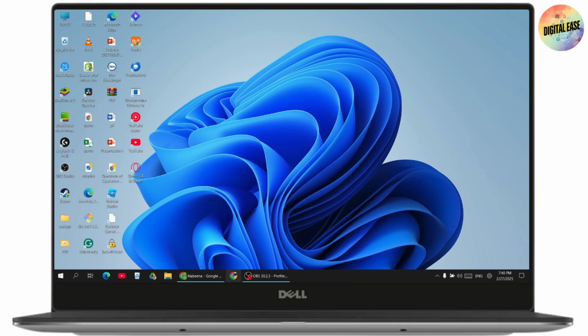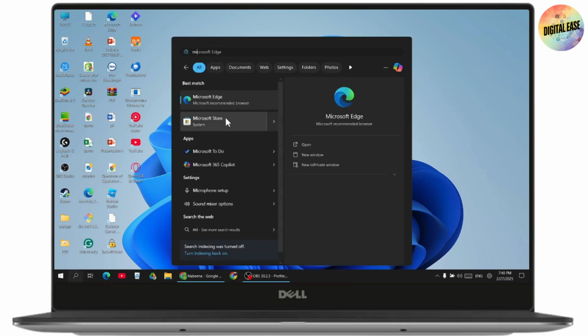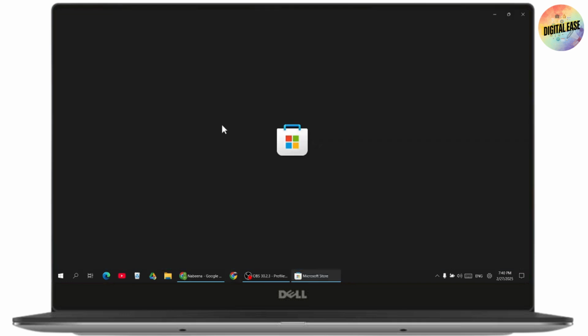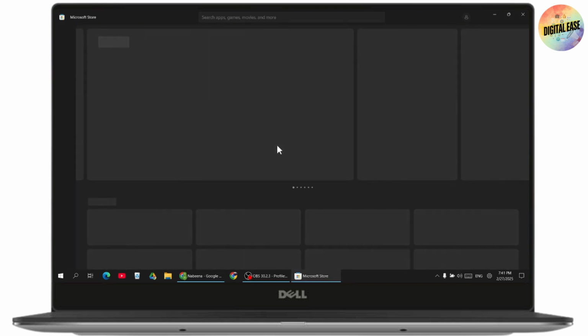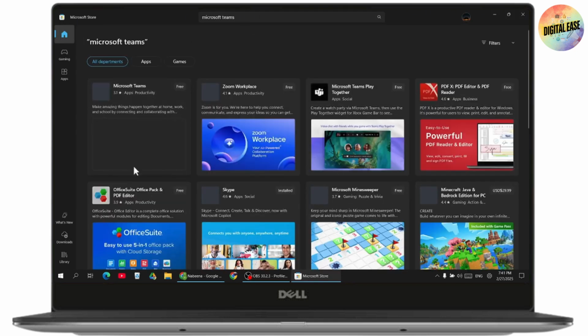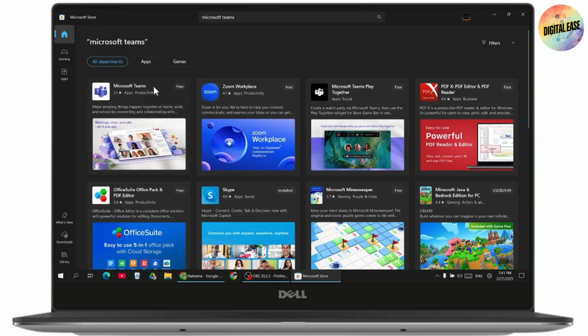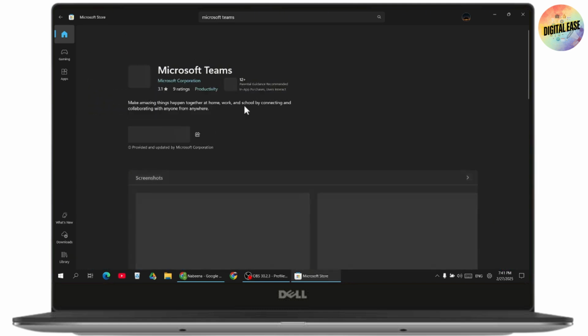After that, you need to just go to your Microsoft Store. Just click on Microsoft Store, and under your Microsoft Store, you can search for Microsoft Teams. After searching for Microsoft Teams, just wait for a few seconds, and here you will have the Microsoft Teams option or the application.